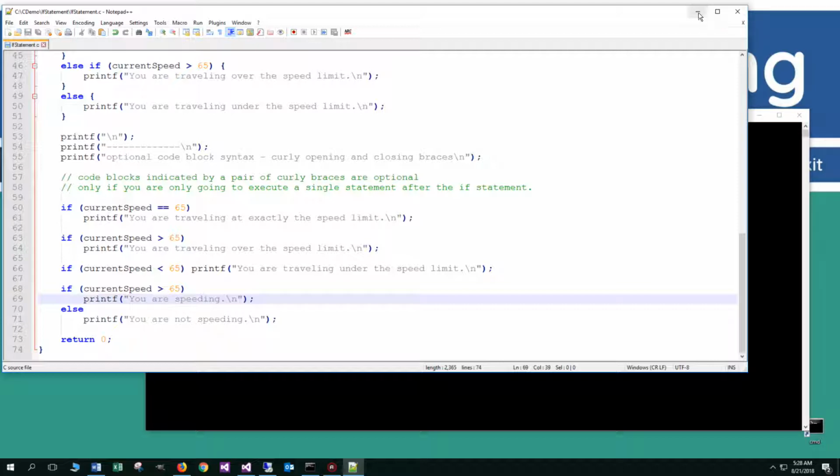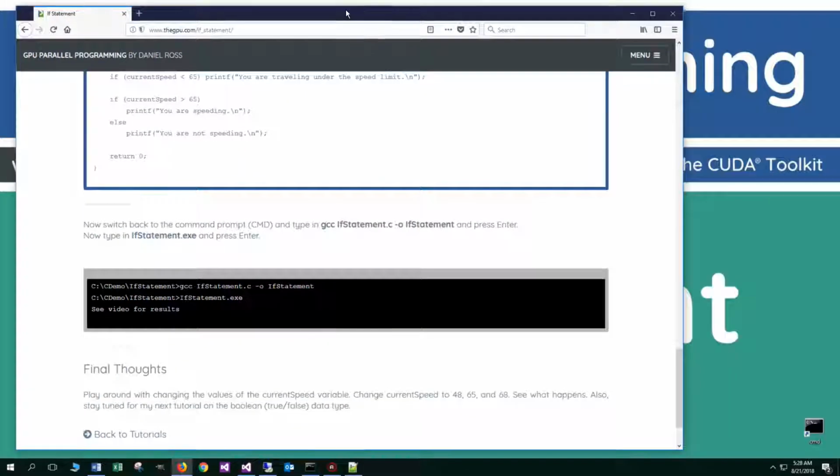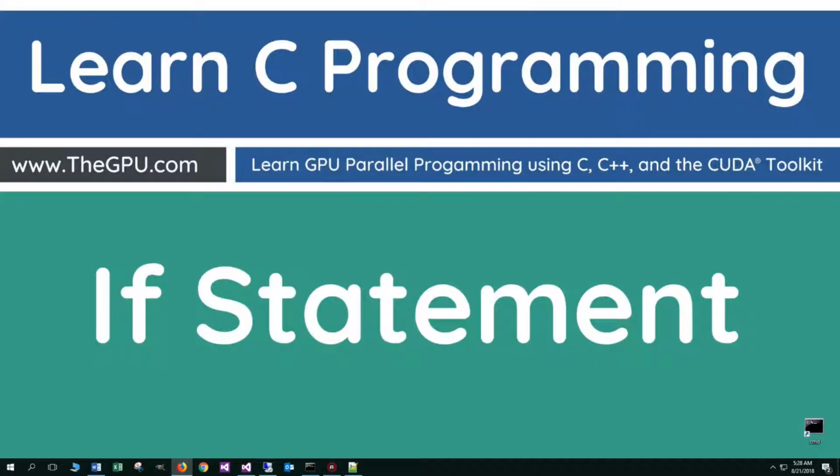All right, I am going to go ahead and minimize that, and just leave you guys with some final thoughts. What I would suggest here is playing around with changing the current speed variable. Change it to, for example, 48, 65, 68. See what happens. Also, stay tuned for my next tutorial on the Boolean true-false data type. Technically, probably shouldn't call it a data type, but we'll go over some other stuff on that too as well. But anyway, that concludes this tutorial.